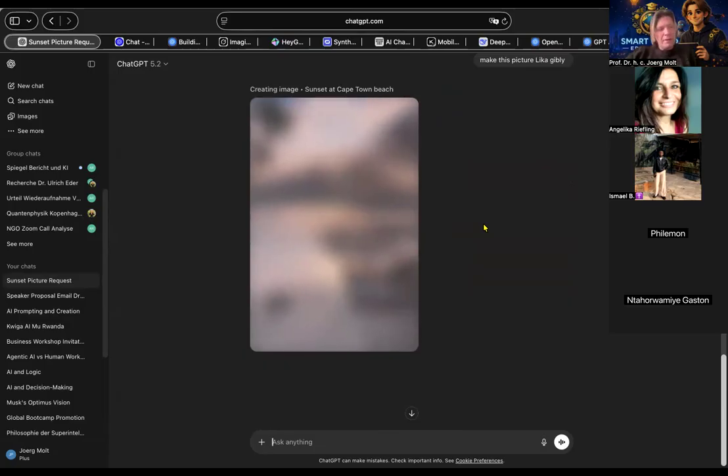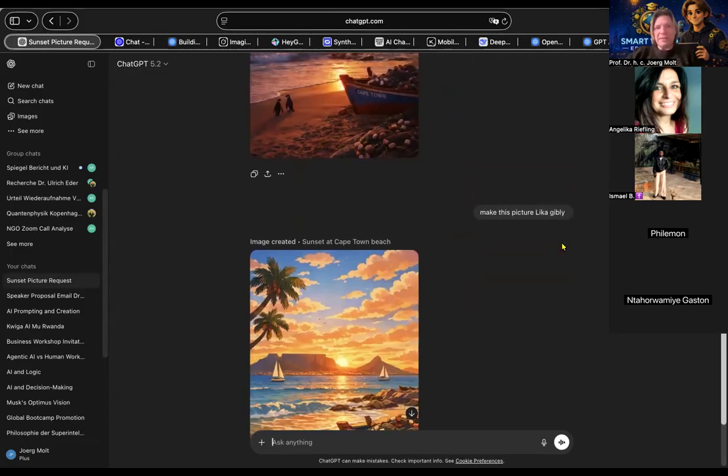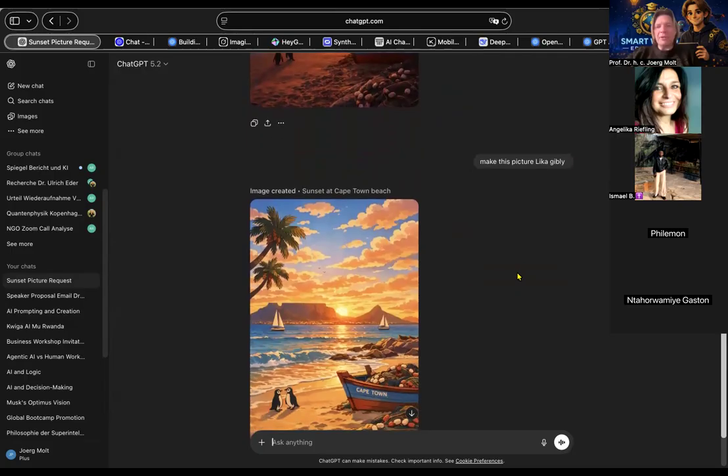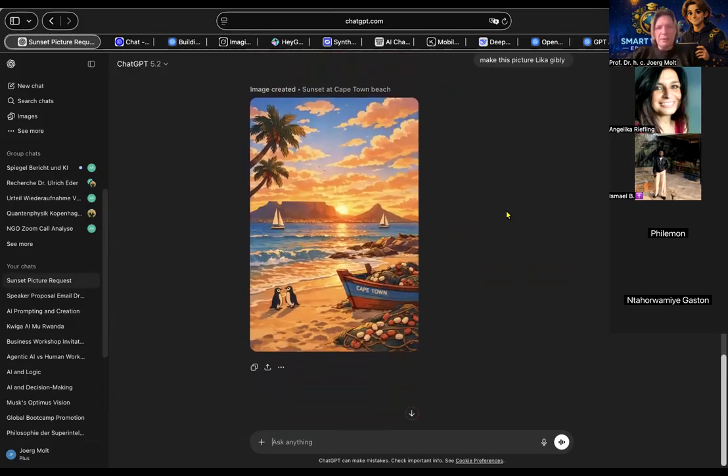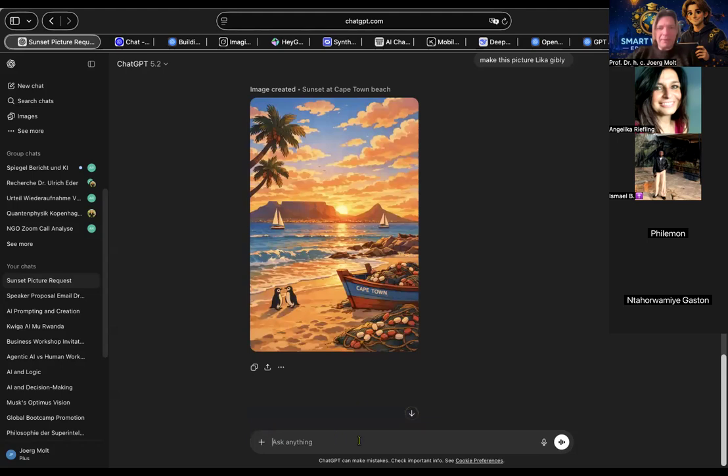If you have a picture in your mind and you have drawn it on a paper, you can also upload the paper and say, I want a sunset like that. Now you see, we changed the style of this picture just by saying Ghibli. Ghibli is a predefined word for an artist who makes the Ghibli style. It's an anime style, something like that.